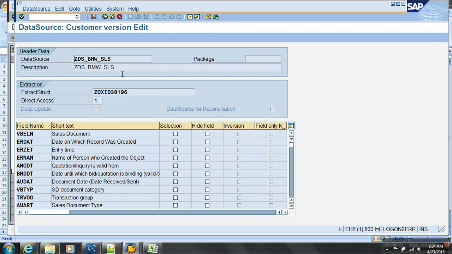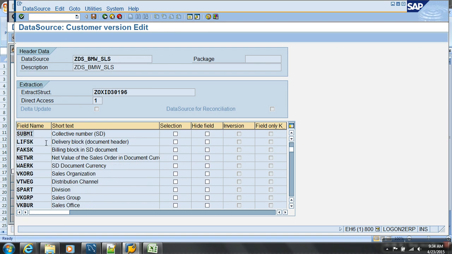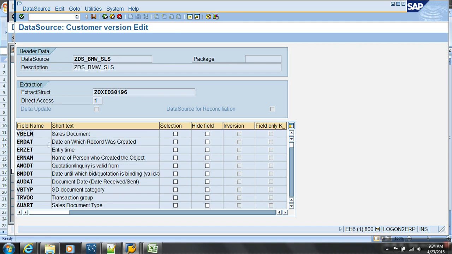Okay, then this is your data source and this is the structure. Now down below you get to see all the fields. Why has it brought all the fields? Because I said I would like to extract from the table, right? It has taken all the fields of the table and forms my structure. We call this the extract structure. These are the fields which will be extracted from ECC.